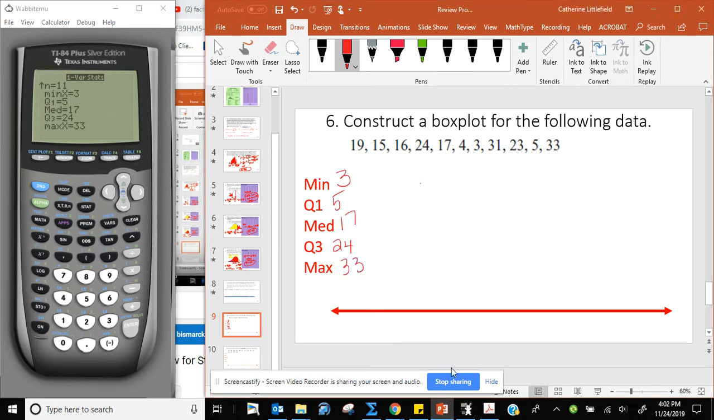Okay, so when you construct a box plot, this is going to be your whisker, and then these are going to be the actual boxes with the lines. I'm going to go up by 5. So here's 5, 10, 15, 20, 25, I'm sorry that this isn't even, 30, and 35.